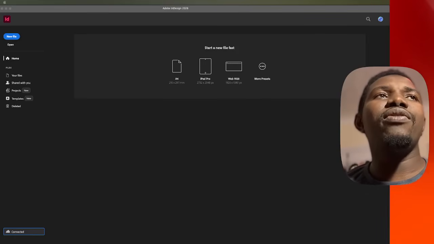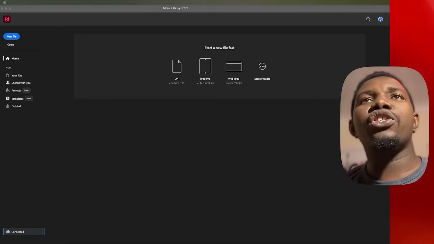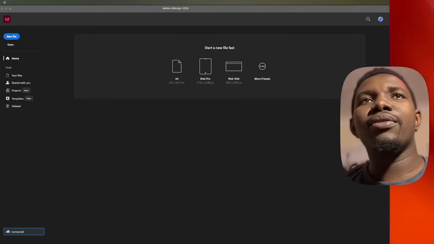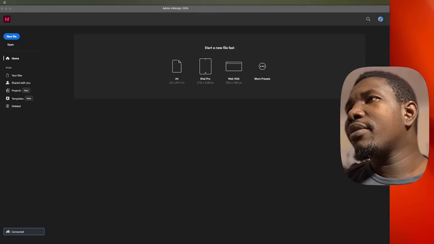You can create a new file by clicking on new file, and it will ask you to start with a file first, so you can select which one you want to create. If I click on this, I think I have a pop-up somewhere, so I have to figure out where the pop-up is.